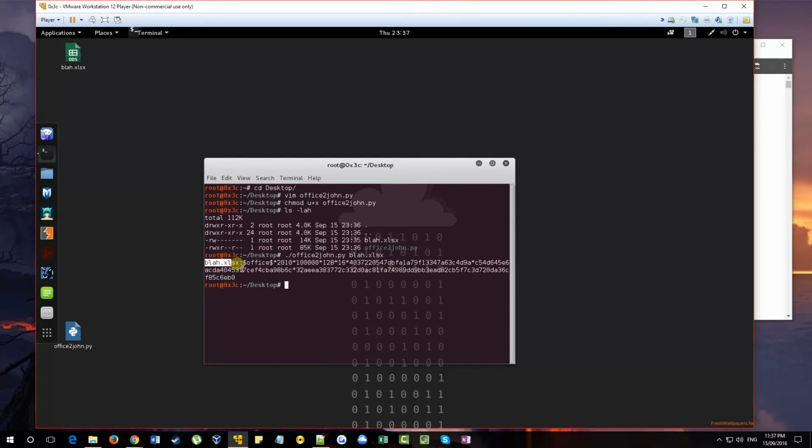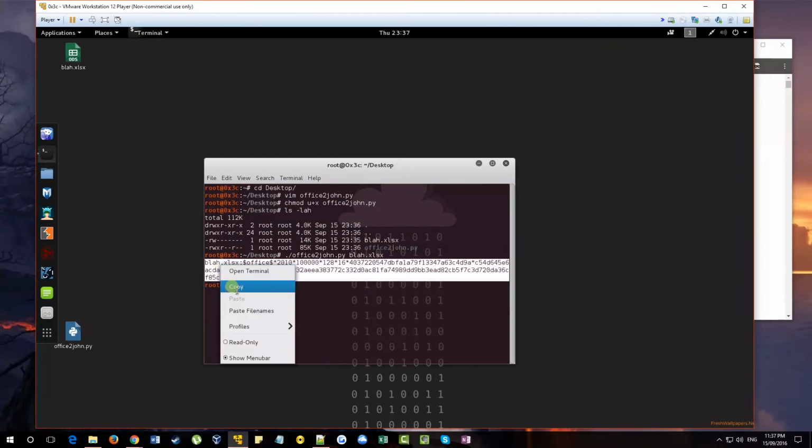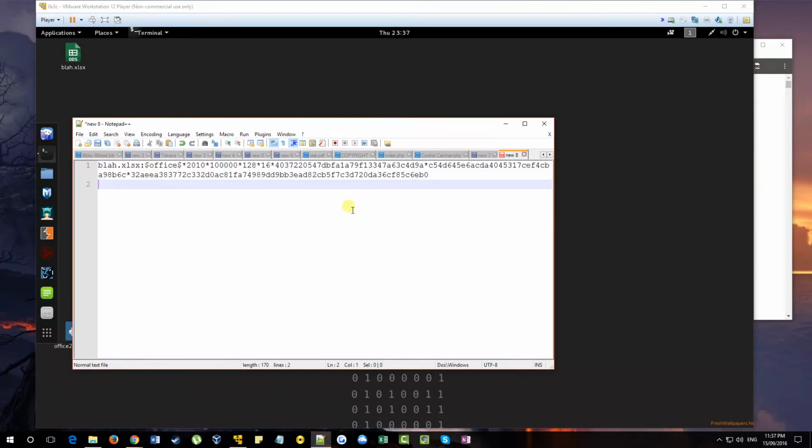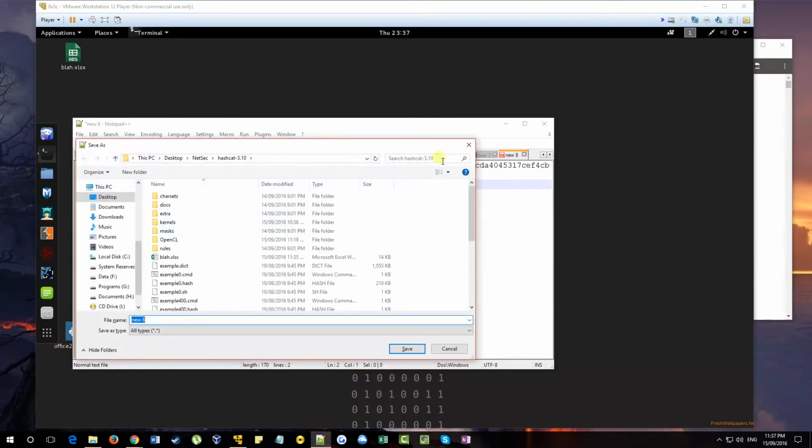Basically, you've got the username, the name of the file, it's got the version, so Office 2010, and it's got the hash. You can see it's a 128-bit hash, that kind of thing. So let's copy this out and chuck it in a new file, and we're going to save this as hash.txt. Cool.